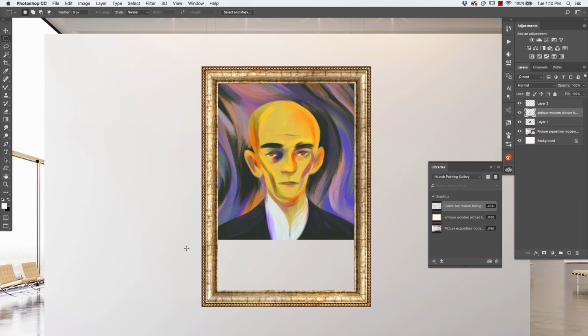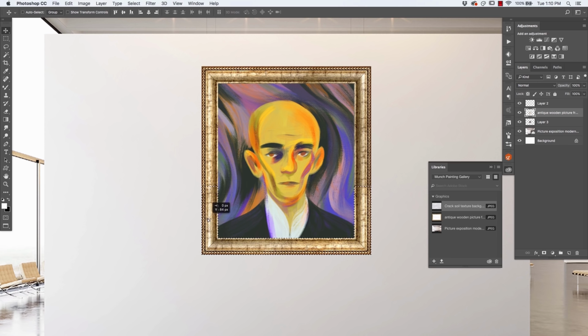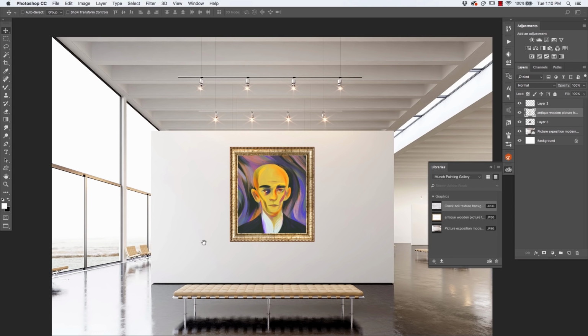Next, I'm going to take the frame and I'm going to select this bottom section here and use my Move tool to drag it up so it covers the art, like so. And we'll zoom back out. And that looks pretty good, doesn't it?